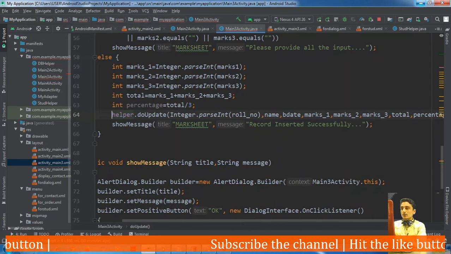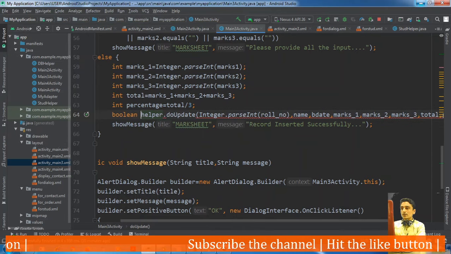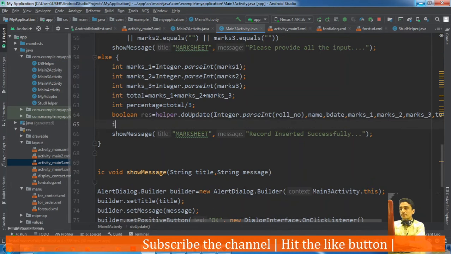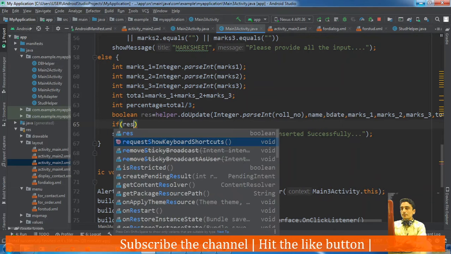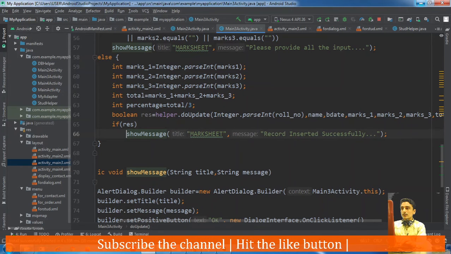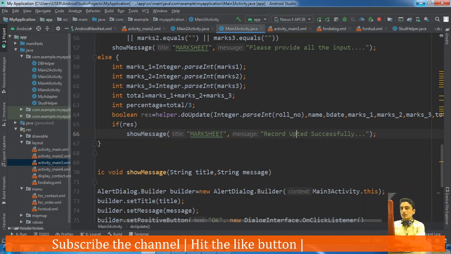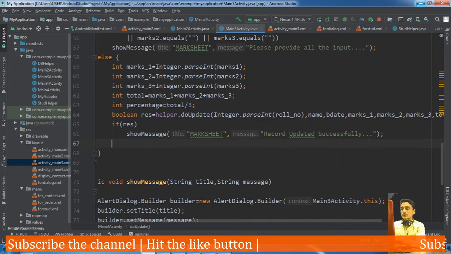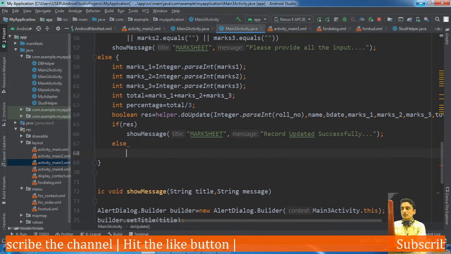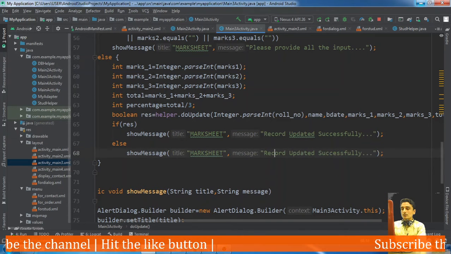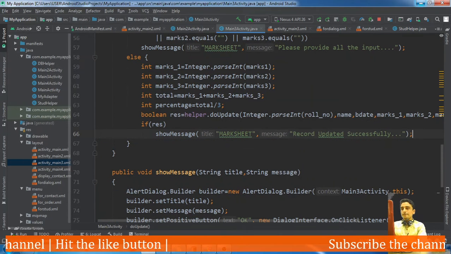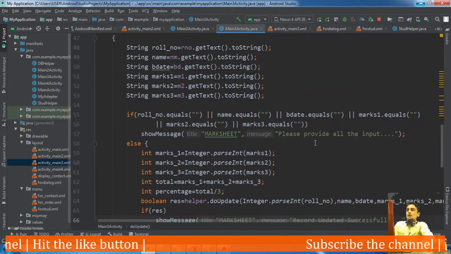Okay, and we will also capture the return value of this method. Okay, if it is true, then we will say that record updated successfully, else, yeah, record updated successfully because it exists. Okay, now let's check it.